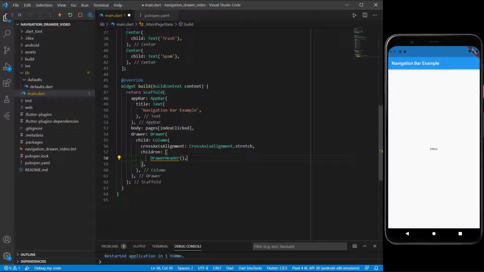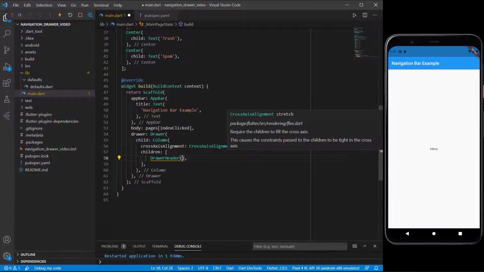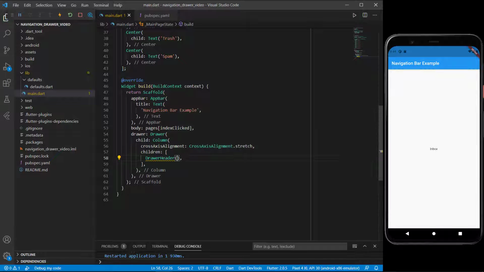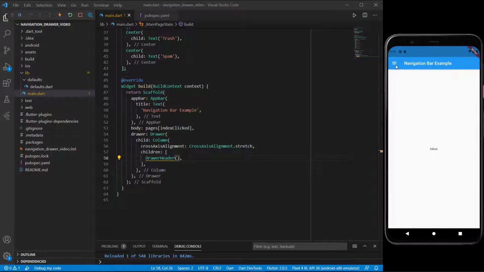So it's just a widget called DrawerHeader, and if you hover over it, there's a lot of things that you can set. And you see there the child parameter is required, which means we need to have the child there. So we will get to the child now. If we actually save now, you will see the three lines there, and if I click on it, it opens up my navigation drawer. So you can see your navigation drawer is already working, and it's opening up by just adding drawer there. Now let's go into the drawer header.